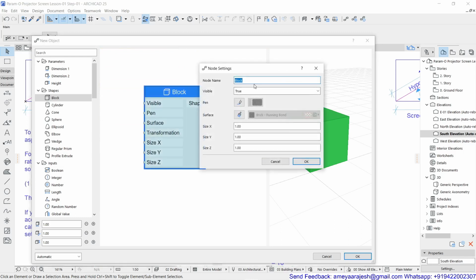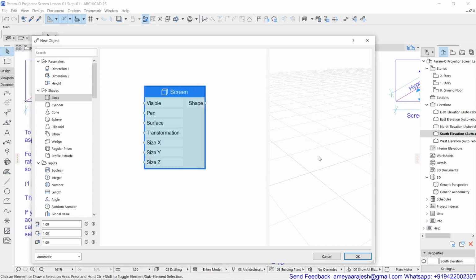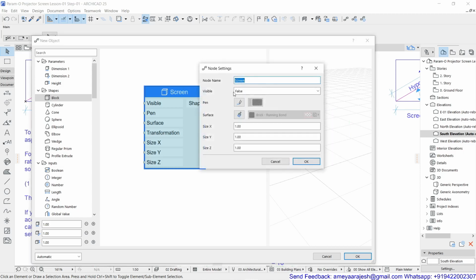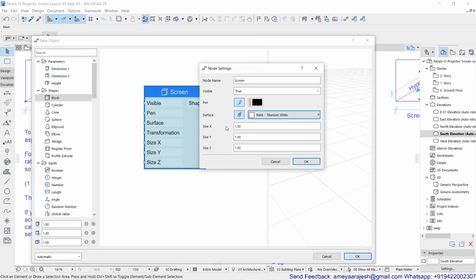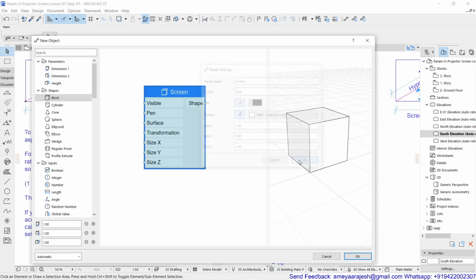I'm going to rename this, as this will be my screen actually, correct? And it has to be visible. If I say false and click OK, this will disappear. So don't do that at present. Let it be visible on screen. Then the pen number for its edges, of course, you can redefine by using this override button. Same way for the surface, that is appearance, I'll override this with white. Size is what we are going to define from the parameters.